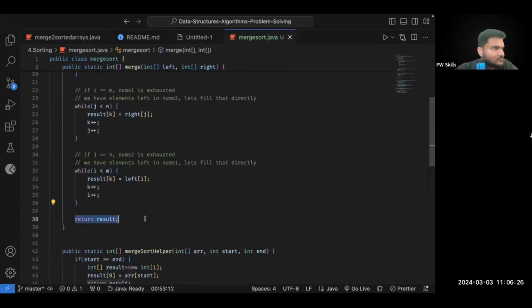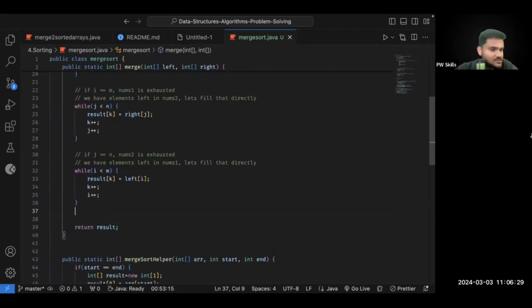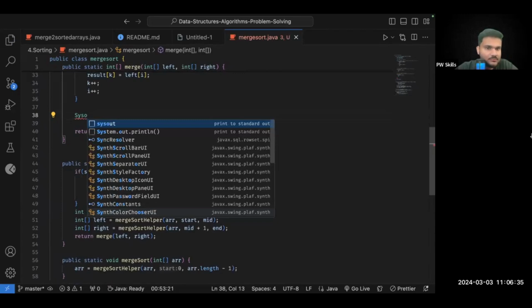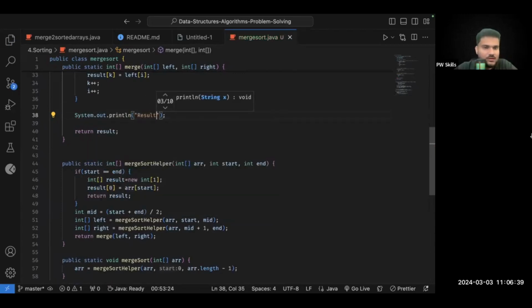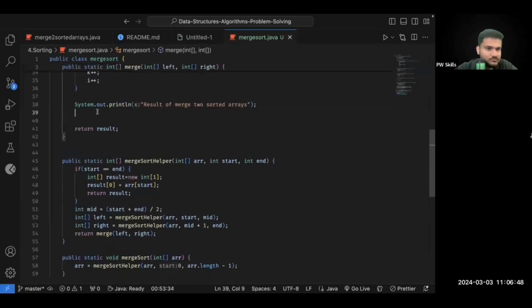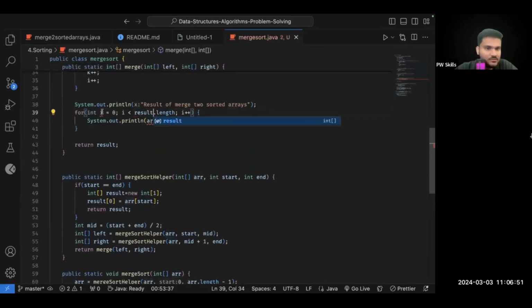Let's see what the result is here. That is whether our merge two sorted arrays is working fine or not. So I'll say result of merge two sorted arrays, and we'll just put a loop. For l = 0, l less than result.length, l plus plus. This is result of l, and not only m, let's make it L, because m is previously being used. Okay, let's see what's coming in the result.